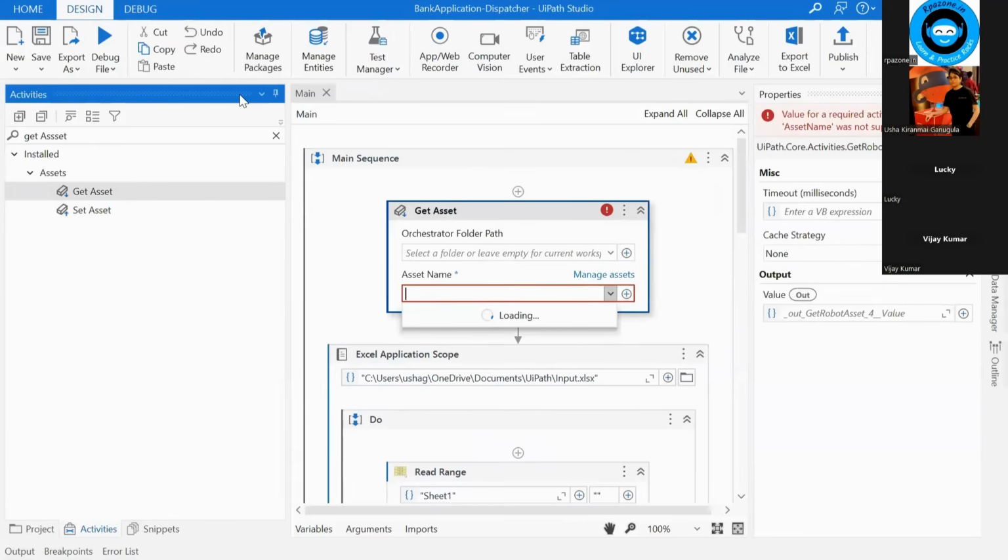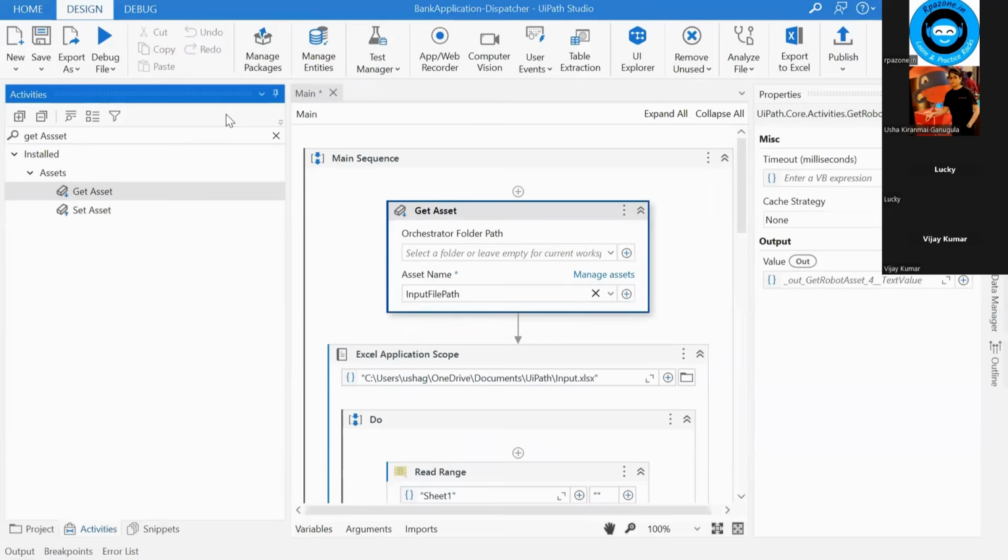Hello, Usha. I have a doubt actually. Yes, please go ahead. While the bot is running, are we able to change the asset value in the asset?